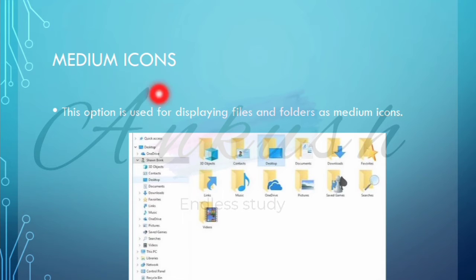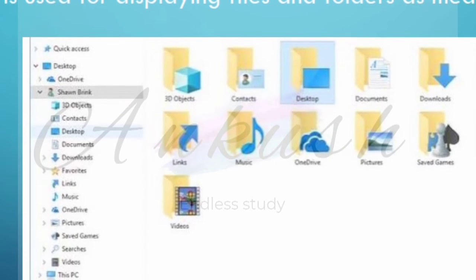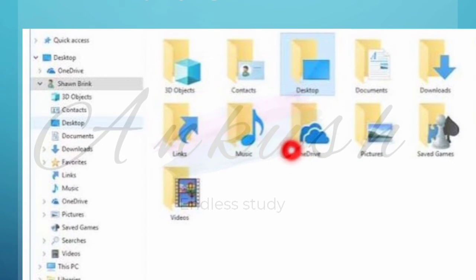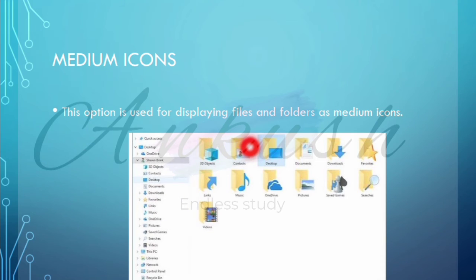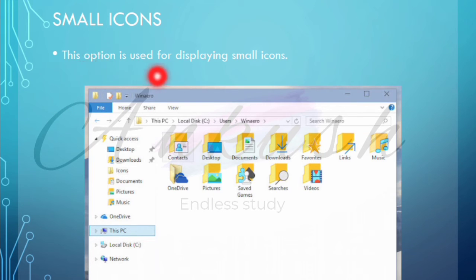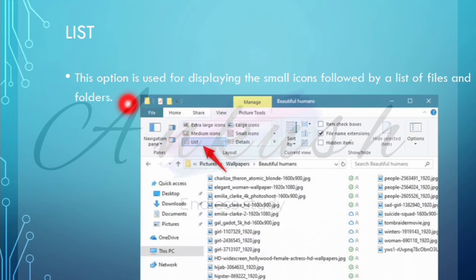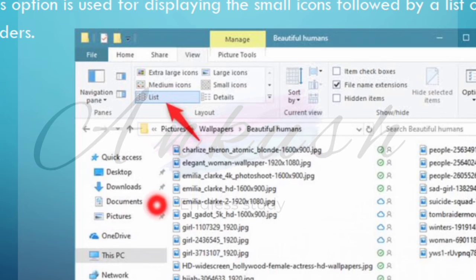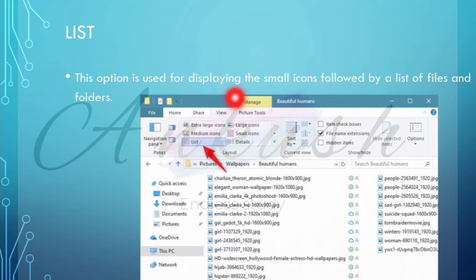Now we'll talk about medium icons. This option is used for displaying files and folders as medium icons, meaning the number of files and folders displayed on the screen will increase. This size is smaller than the large one. You can say these are medium icons. So like this, the medium icons will be displayed on your computer screen. Now, small icons. This option is used for displaying small icons. It is similar to medium, but a little smaller. In the form of a list, the contents of the file or folder will be displayed serially. This option displays the small icons followed by a list of files and folders.